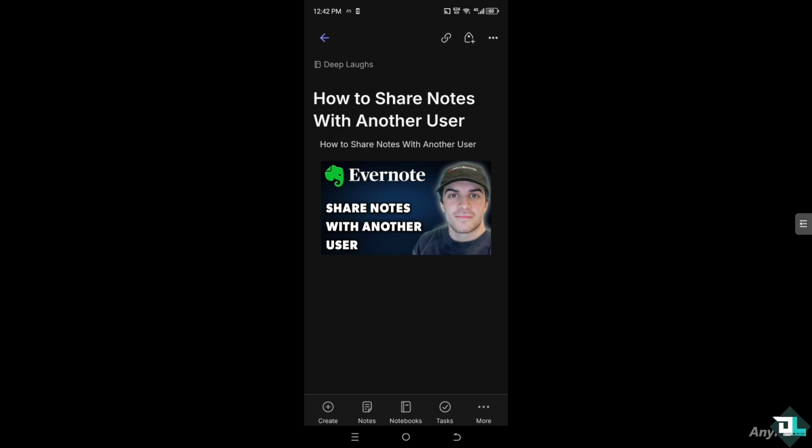All right. Once you've done that, you want to make sure that the recipient should have an Evernote account to access. And again, make sure that the permissions for viewing or editing are set in place. If you're sharing via other methods like email or message, the recipient may be able to view but not edit it unless they have an Evernote account.